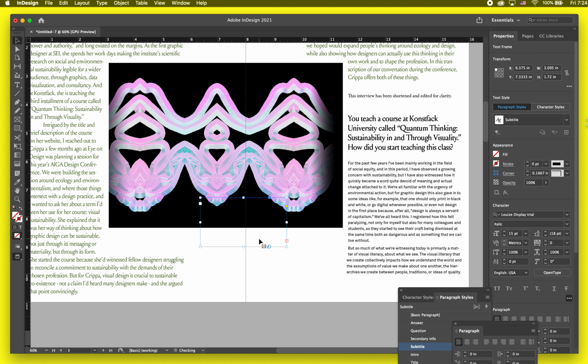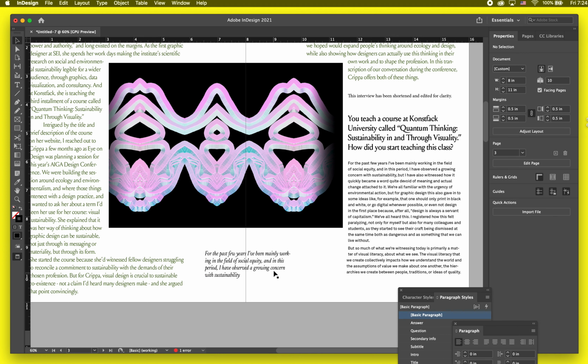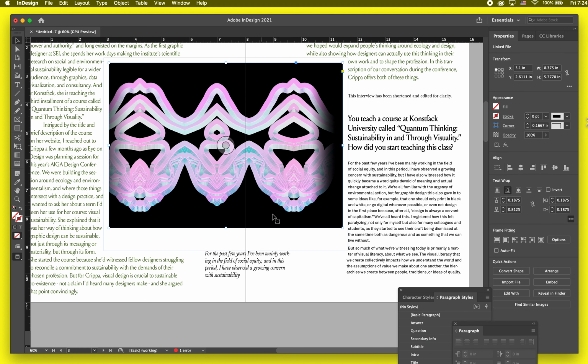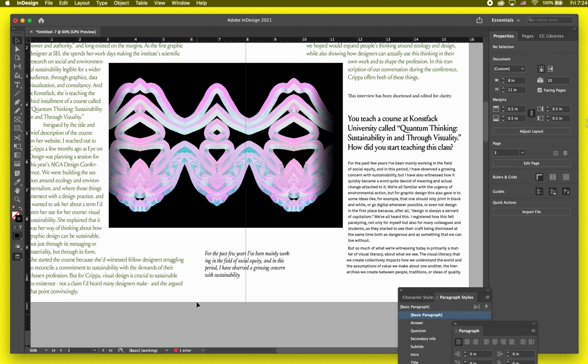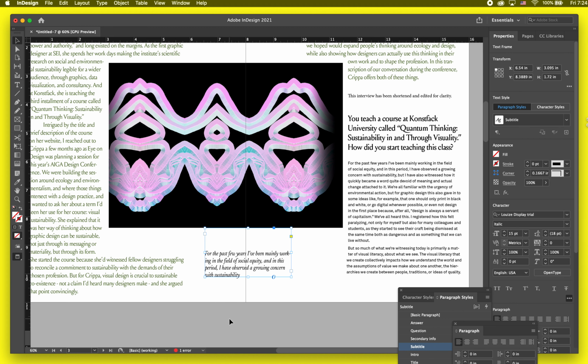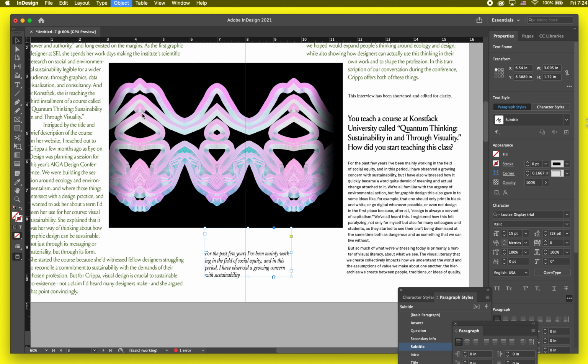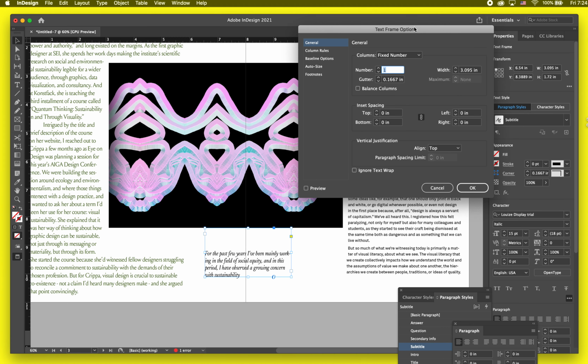If I try to just drag it, it's not happy, obviously. It does not want that, because it's respecting the border around the image. If I click this as its own thing, it has to be its own little text box. I go to Object, then Text Frame Options, and within that, at the very bottom, I can say Ignore Text Wrap. Okay.